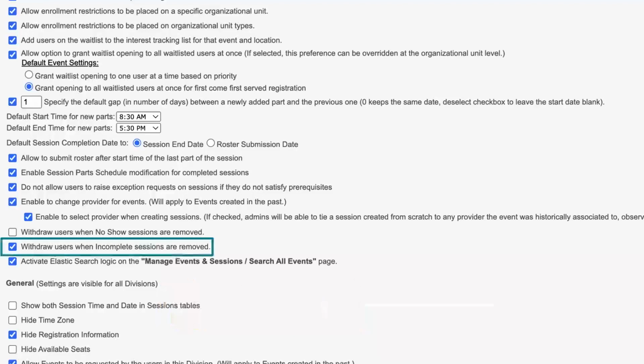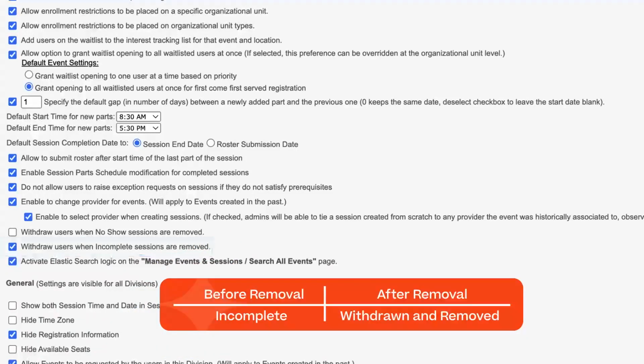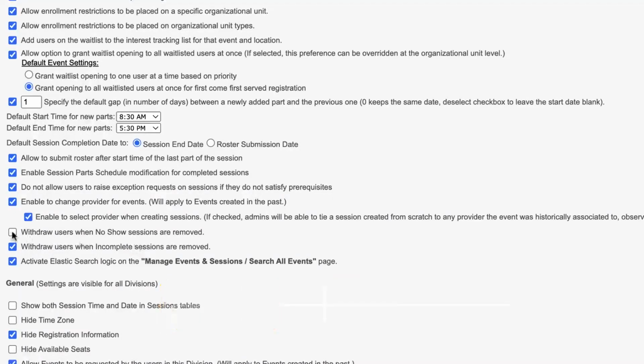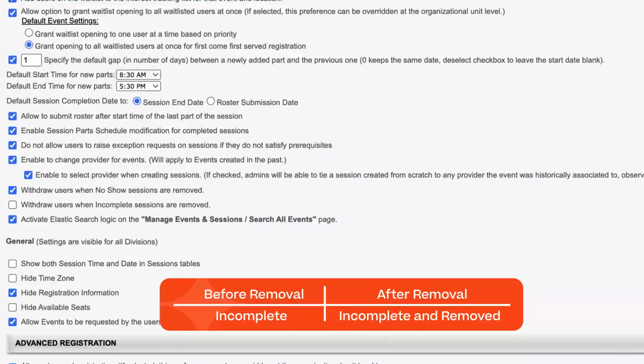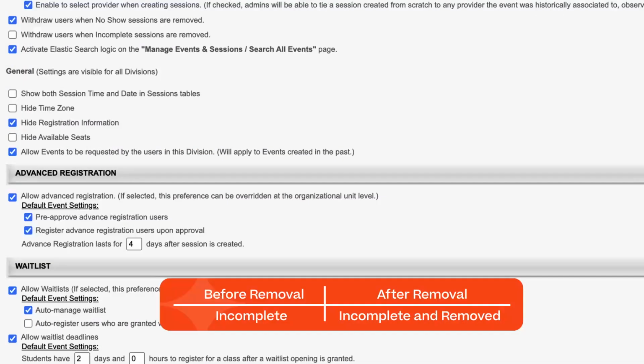The Withdraw Users when incomplete sessions are removed preference is also checked by default in your portal. When a user's incomplete ILT session is removed from their transcript, the user's status will be withdrawn and then be marked as removed. If this preference is unchecked, any user that is removed from an ILT session with an incomplete status on their transcript will remain in the incomplete status and be marked as removed.